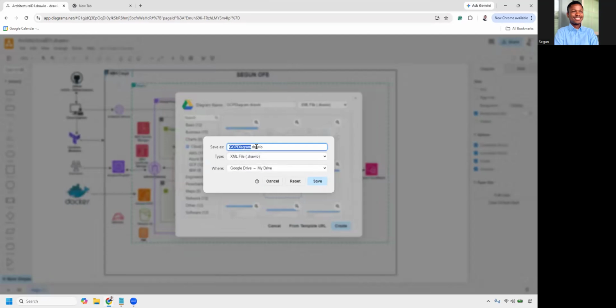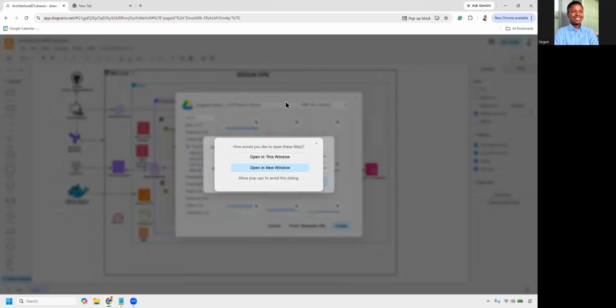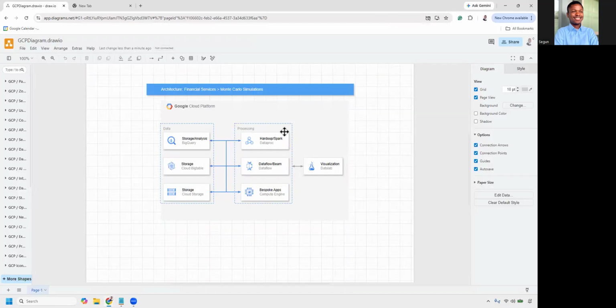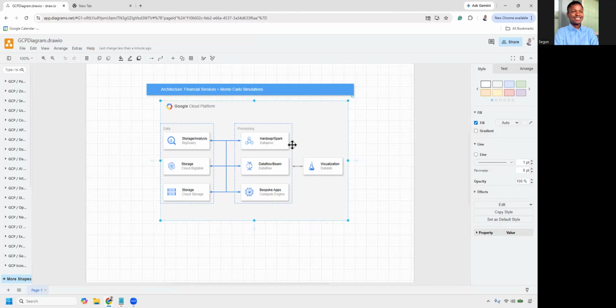It will ask you where you want to save it to. I'm just going to click on save to my Google Drive. Save. And so open in this window. So yeah, here it is. One can just start here and then begin to edit it to whatever you want.